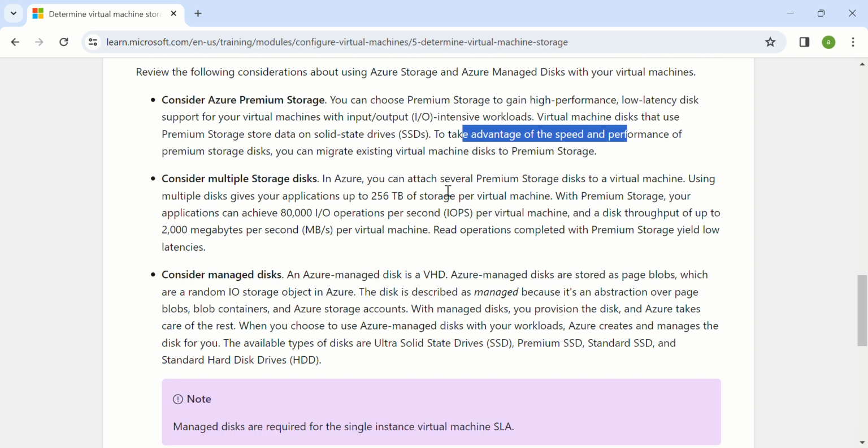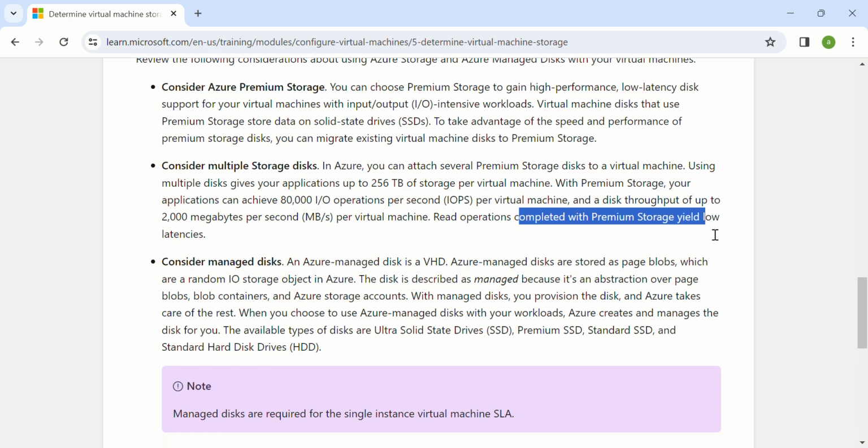Consider multiple storage disks. In Azure, you can attach several premium storage disks to virtual machines. Using multiple disks gives your application up to 256 TB of storage for virtual machines. With premium storage, your application can achieve 80,000 I/O operations per second per virtual machine and disk throughput of up to 2000 megabits per second for virtual machines. Premium storage yields low latencies.